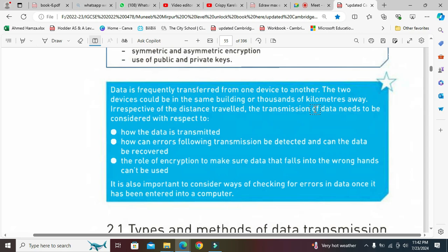When you are making a phone call, you are transmitting data. That is called two-way communication. You are sending some information and you are receiving some information. The same way when you are sending instant messages. So we frequently transfer data from one device to another. The two devices could be in the same building, like we can create a local network in our ICT lab, or with the help of a mobile phone we can send and receive messages, or thousands of kilometers away.